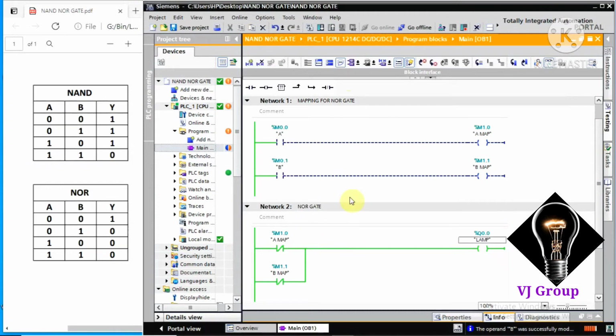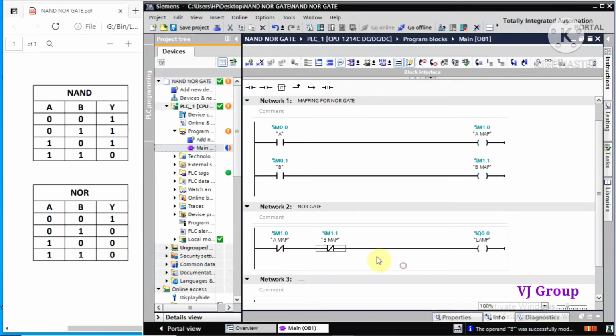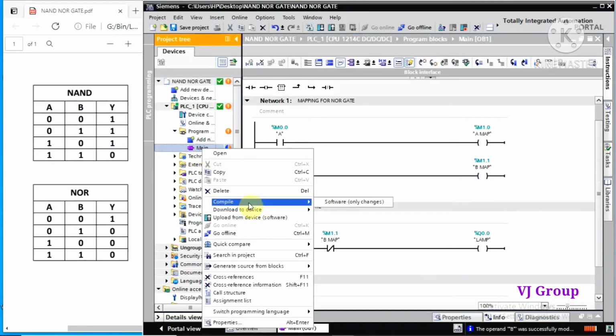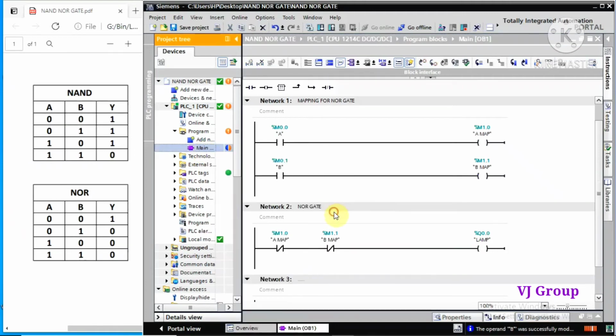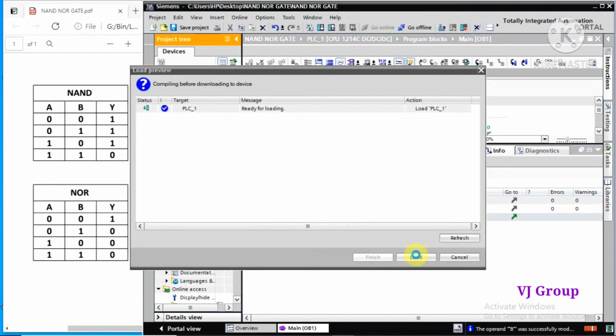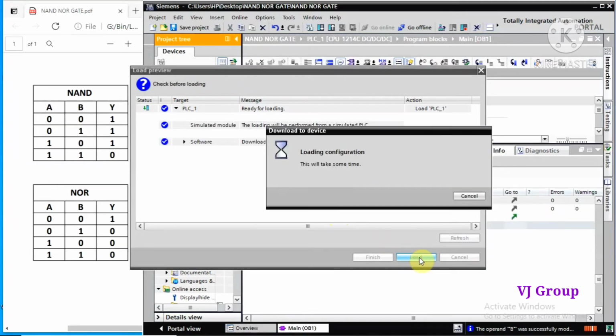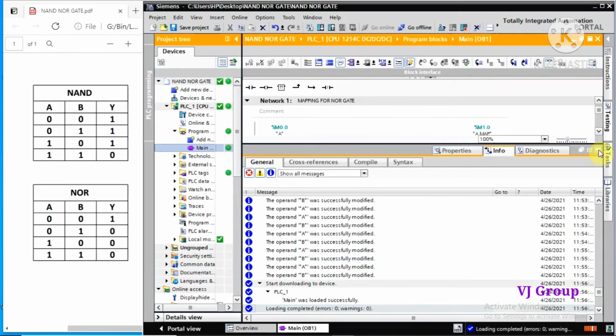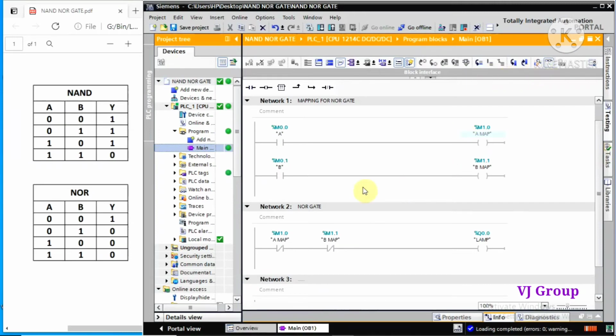Now applying the same logic, you just have to change the NC contacts, which previously we had taken as parallel. Now take them as serial. Compile, save, and download the program.